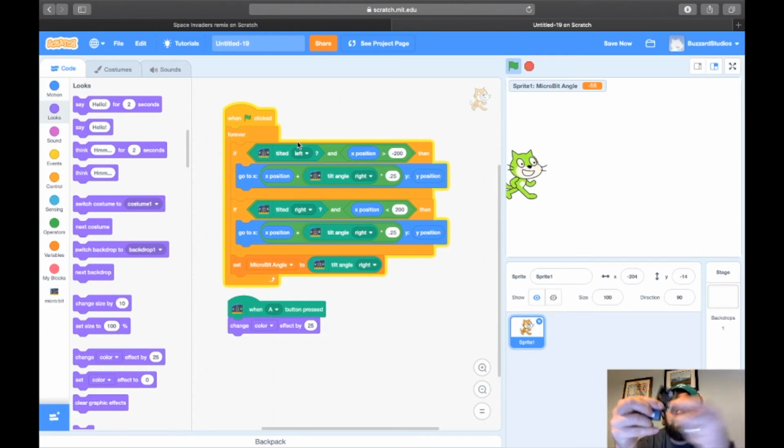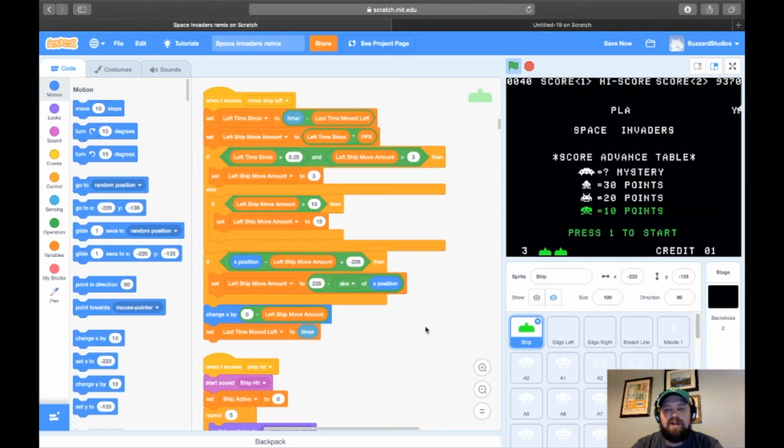And yep, there we go. Look at that. So when I move, I can move them back and forth. And then when I hit button A there, as I'm clicking that, you see his color is changing. So we know that's working. Now let's actually take this and integrate it into a game. And the game I picked was Space Invaders.